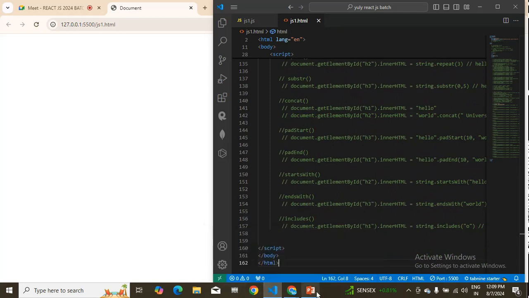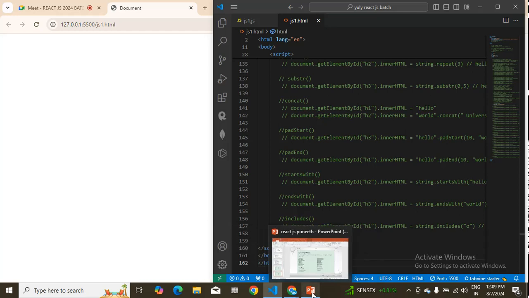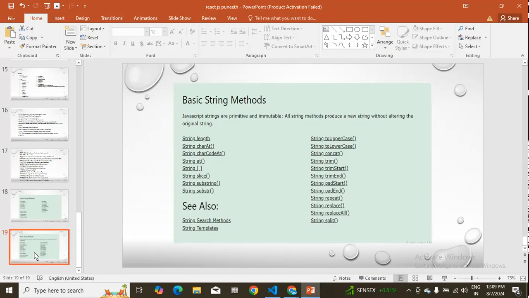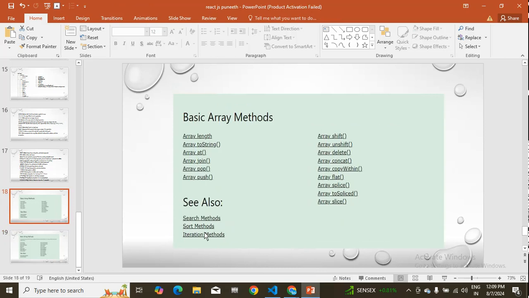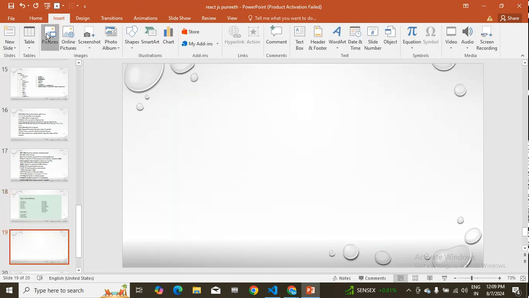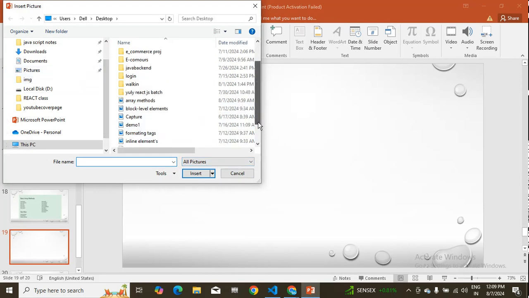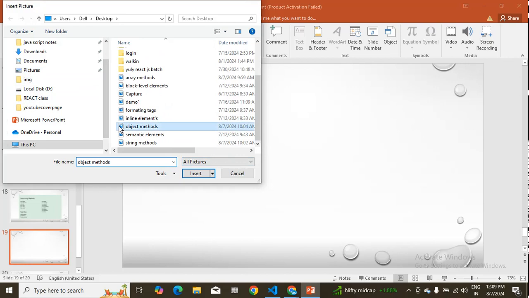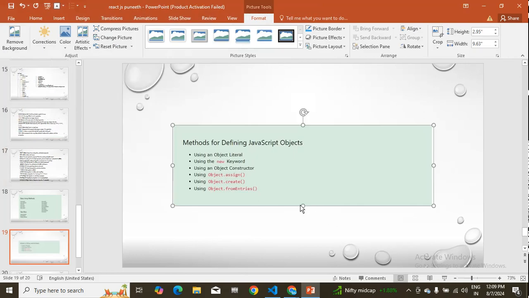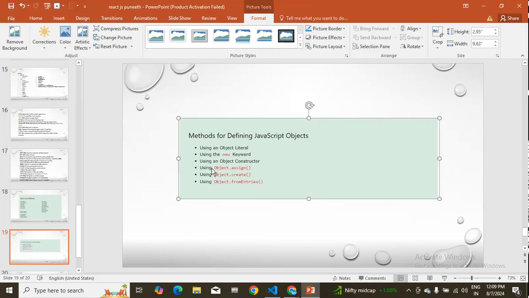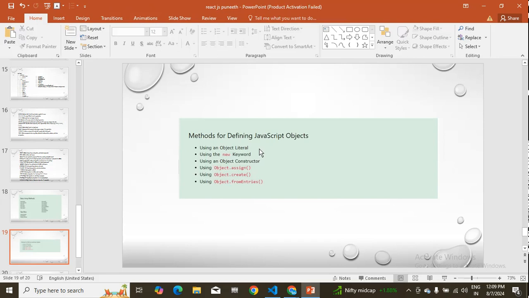And the next thing is something called objects. I'll also be sharing this image of object methods. So where is that object methods? Yeah, this one. Here it is shown how to create one of the objects. So you just have a concept of this one, and the rest I'll be telling you in tomorrow's class.